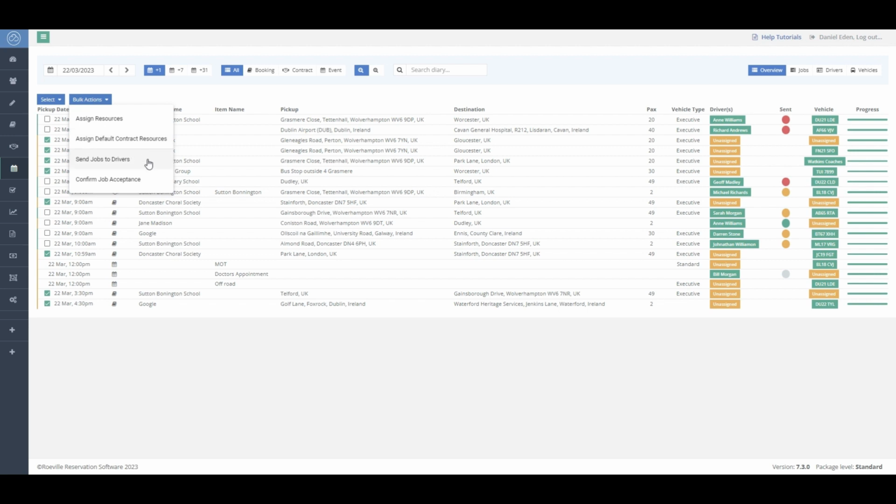The final 2 items relate to our driver's app and the status of work sent to or given to a driver. If we pop back to the main screen, we can see a traffic light system under the sent column. When a driver is first assigned to a job, the light is red. This shows that the information has not yet been forwarded on.